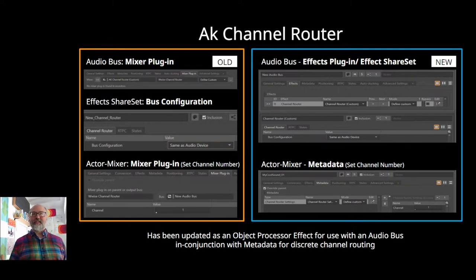that require non-standard routing. So we're thinking about this in the context of location-based entertainment a lot. We're thinking about it for gallery installations or thrill rides out there in the world. So now, after you insert this effect on a bus, you can add a channel router setting metadata to any of its child buses to configure the channel to which the child bus will output. And this plugin can only be inserted on buses that have their bus configuration set to audio objects.